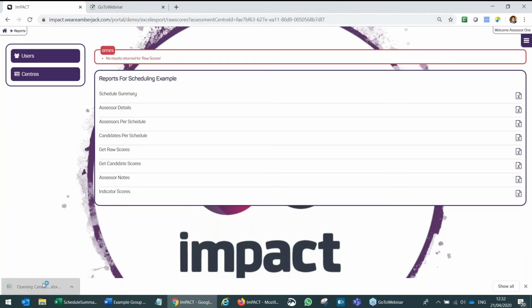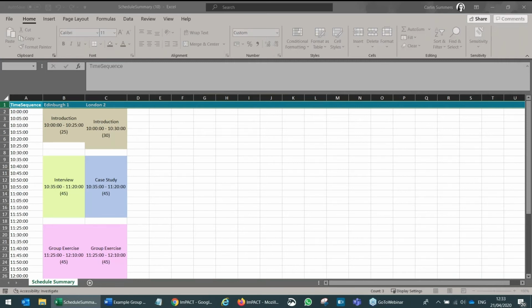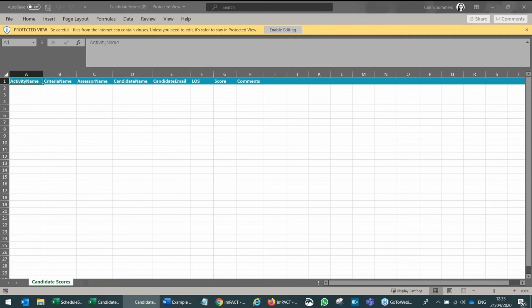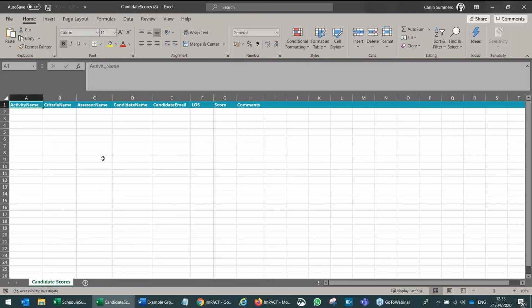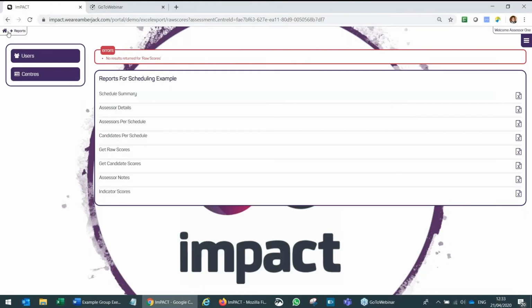So if I click on the Get Candidate Scores, again, it's an Excel report that gets exported. And what that does is enables all of the candidate details to be shown. So what it will show is the activity name, what criteria name it is, the assessor name, the candidate name, and the candidate email.